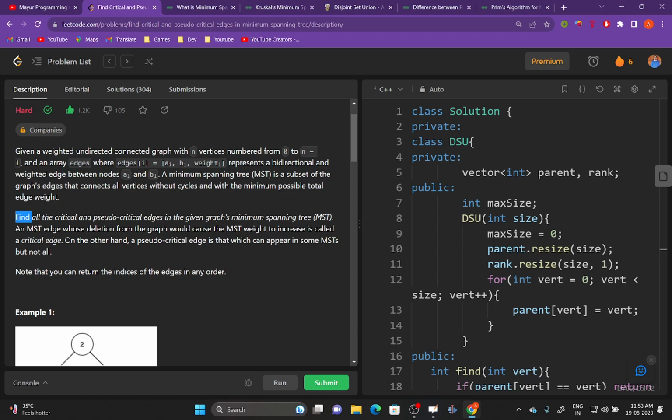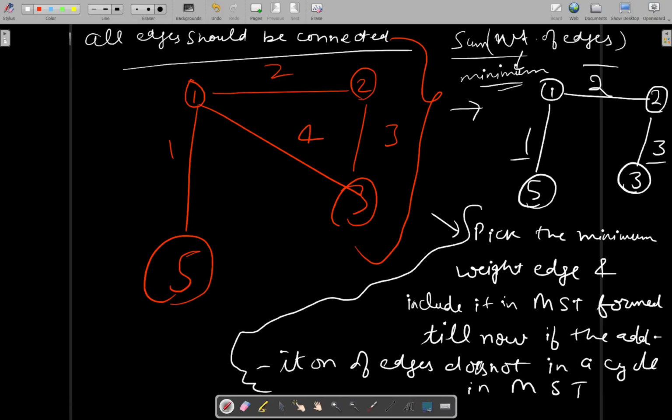So what you have to do is you have to find all the critical and pseudo-critical edges in the given minimum spanning tree. An MST edge whose deletion from the graph would cause the MST weight to increase is called a critical edge. On the other hand, a pseudo-critical edge is that edge which can appear in some MSTs but not all MSTs. So what the problem statement is saying is we have to find two types of edges.